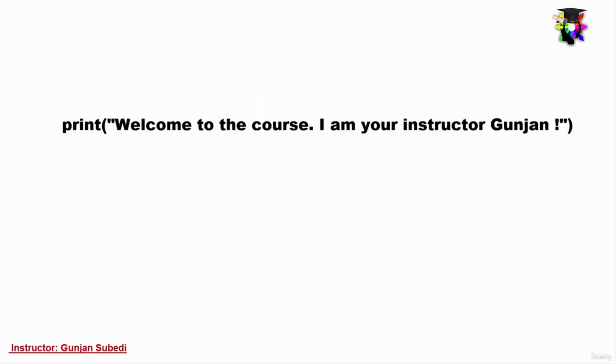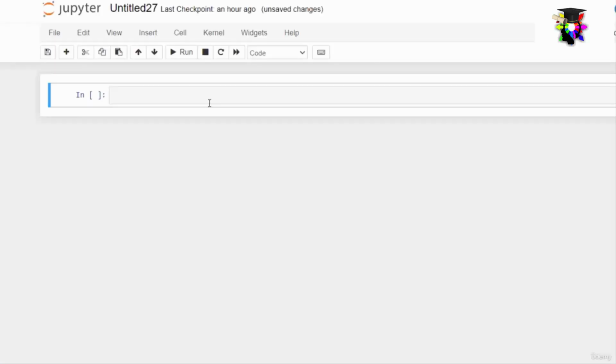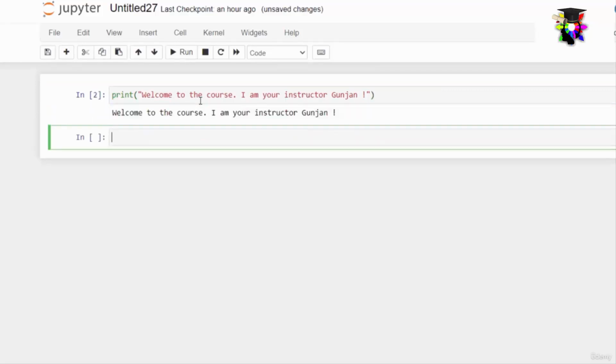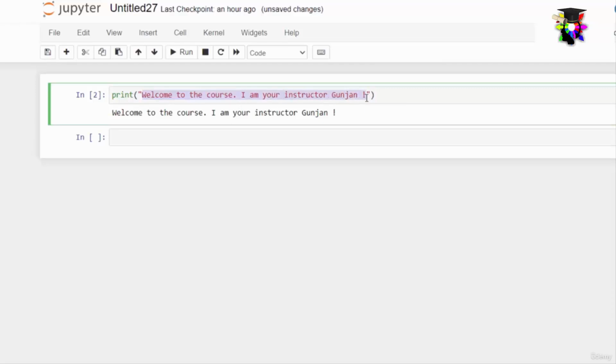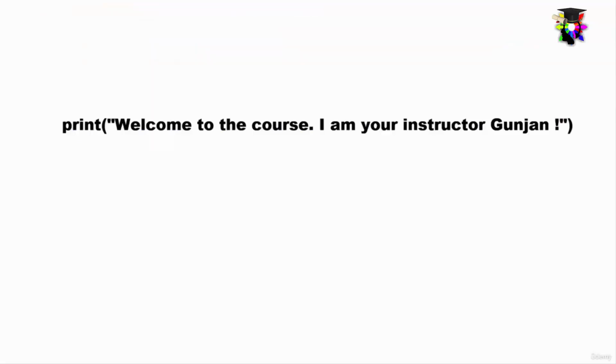You can make Python print any word or sentence you want by putting it inside the parentheses after the print. For example, print and inside the double quotes, "welcome to the course, I am your instructor Gunjan." This tells Python to show "welcome to the course, I am your instructor Gunjan" on the screen when you run your program. Note, I use the double quotes inside the parentheses or these brackets to display the strings or words. Whatever I put inside these double quotes, that thing will be printed on the display or console.